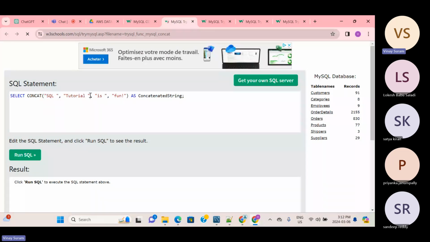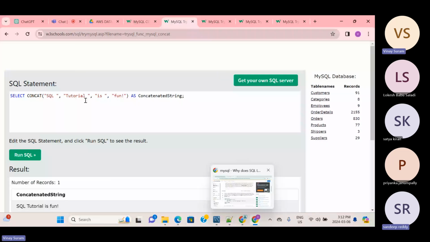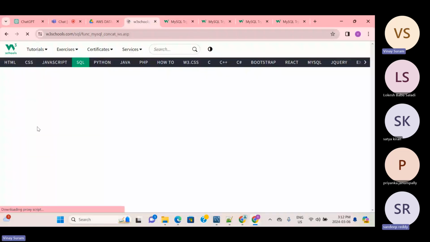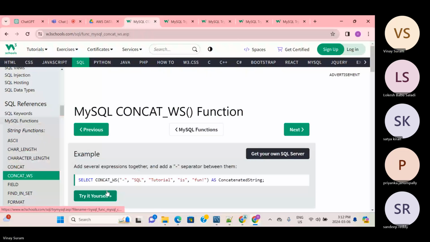Okay, so if you could see, this SQL tutorial is fun. In the same way, you can just add your column names here, here, here. However many you want, you can add. In the same way, we have concat_ws. Concat_ws means you will have a separator at the start, whatever it is, and it goes between each element, let's say each column name, like a hyphen in between each.